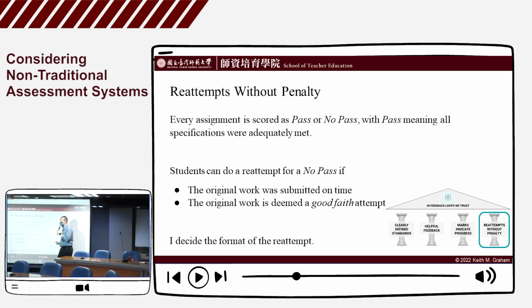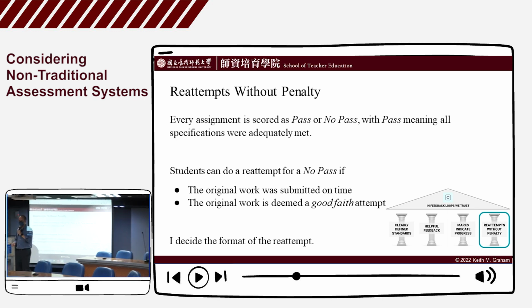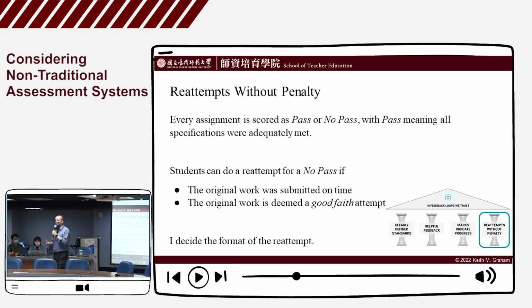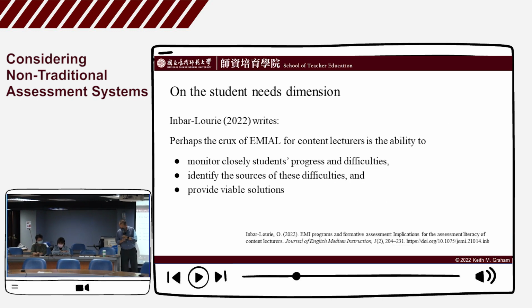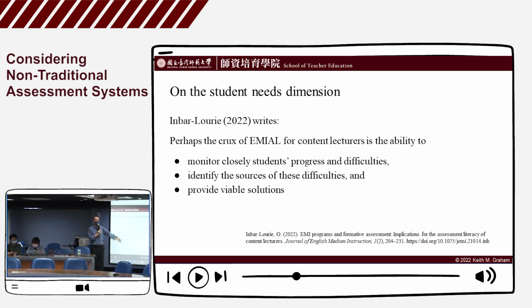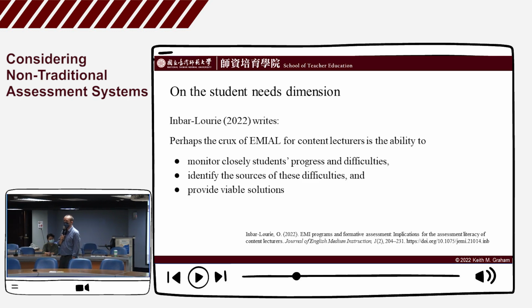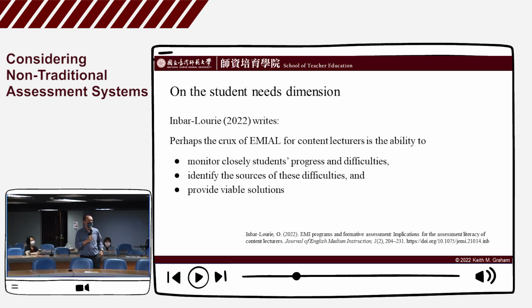So does this system take more time? Yes. But does it adequately and quite well, if I may say, monitor progress, identify the sources of difficulties, and provide viable solutions? It does. I'm solving the problems because I don't want my students to fail my course. I want them to be great teachers.